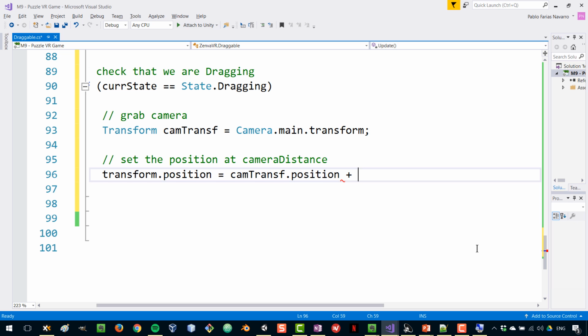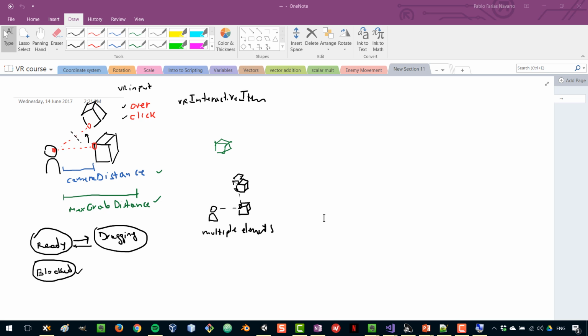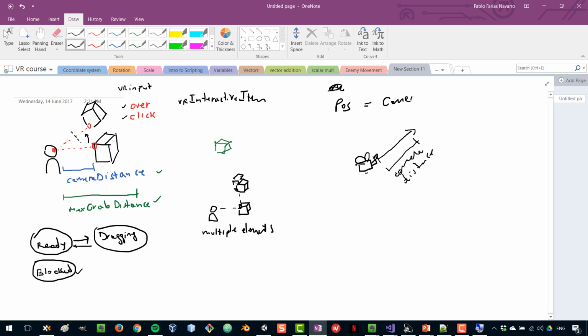So the new position is the position of the camera plus the, I'll show you in this manner. So we've got our camera like so. So the new position of the piece is the position of the camera, and then the forward direction, which is where we are looking at, and this distance is this camera distance. So we need to grab the position here and add. So the position of the game object is equal to the camera position plus the camera forward vector times that distance. So that as we move up or down, it is always positioned at that distance from us, exactly where we're looking at.